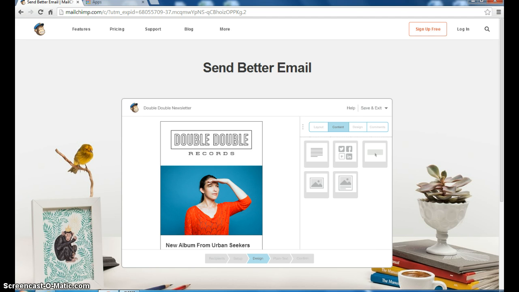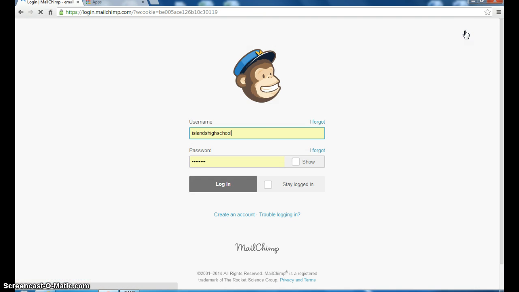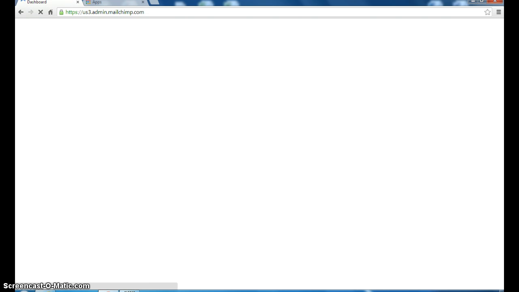And I would like to show you how to create, design, and send email newsletters using MailChimp. So let's get started. The first thing that we need to do after you've signed up for free is to log in. On this screen, you put in your username and password that you set up and go ahead and log in.